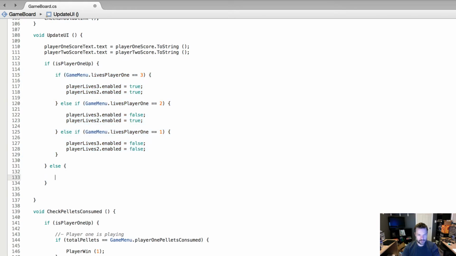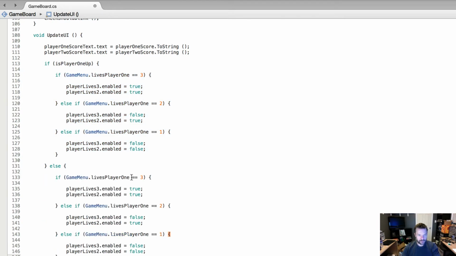and we're going to paste it in the else statement, and we're going to change all the player 1s to player 2, because now that we know player 2 is playing, we need to check to see how many lives player 2 has, and if player 2 has 3, 2, or 1 lives, we're going to display the proper amount of Pac-Man images. Okay, alright, so that actually finishes up the update UI method.